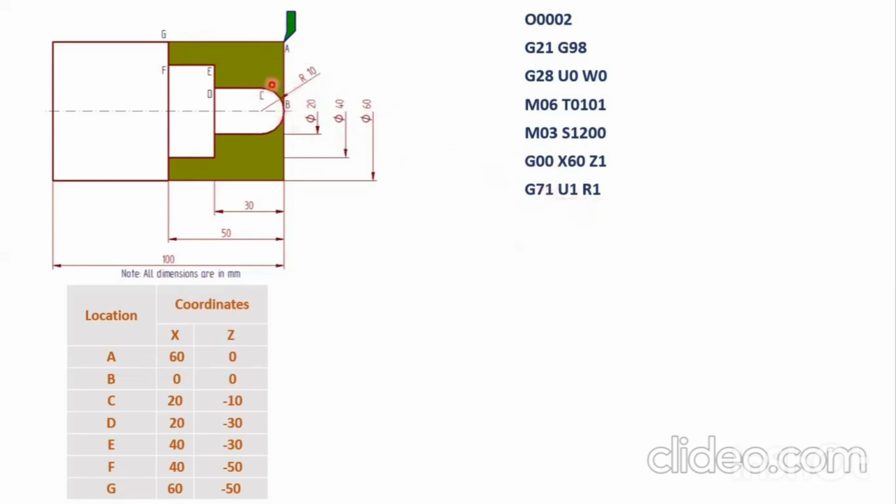Then R1 is the retract amount. That means after each pass, the tool comes back by 1 mm before it goes to the next pass. In the next line, once again, we are going to use the G71. As I have told in the previous video, we are going to use two lines of code. So G71, P1, Q2, U0.1, W0.1, then F45.